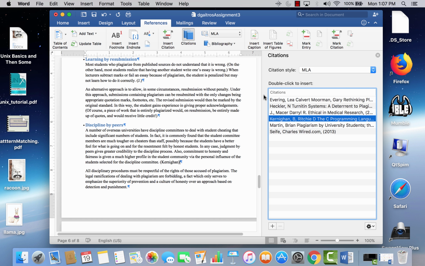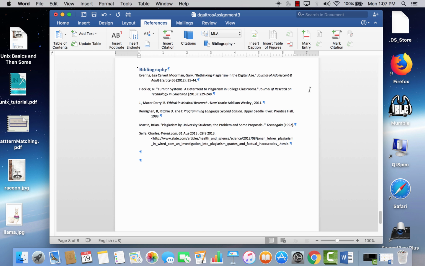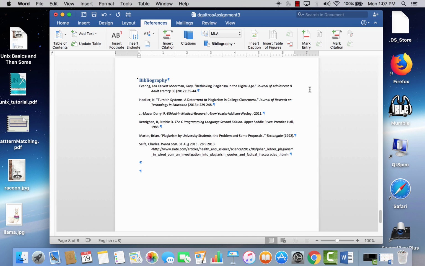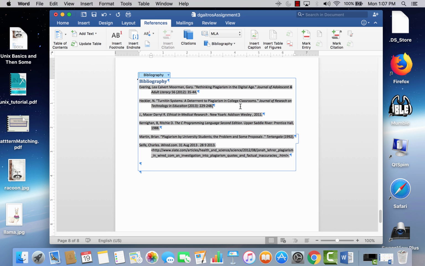Okay, this is the automated bibliography. Very, very handy feature. It'll save you a lot of time if you're writing a fairly good sized research paper. And just like the table of contents, this just puts in a text box. You can actually go in and edit this if you want to.